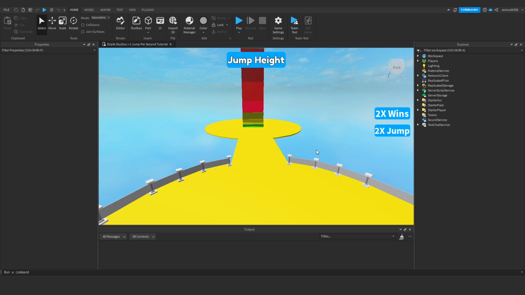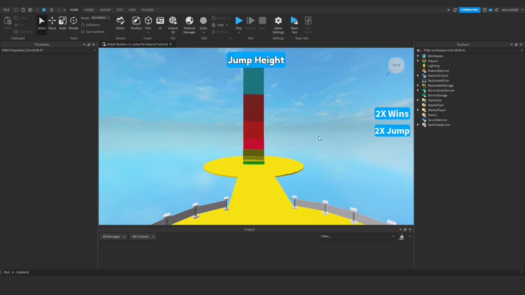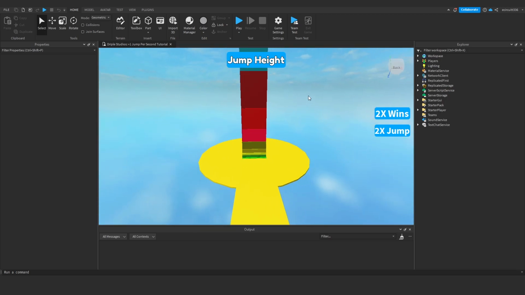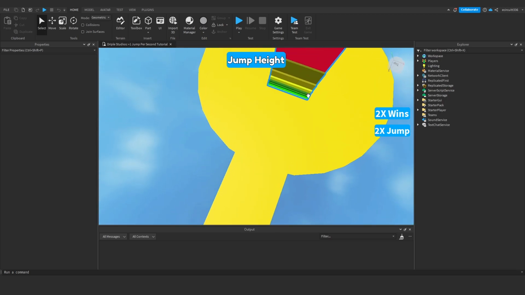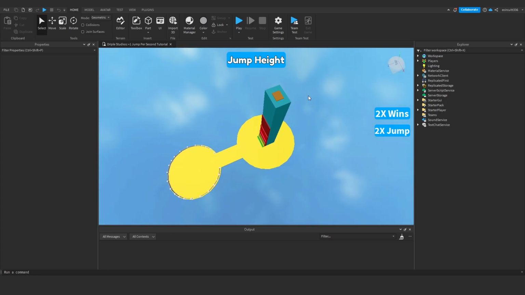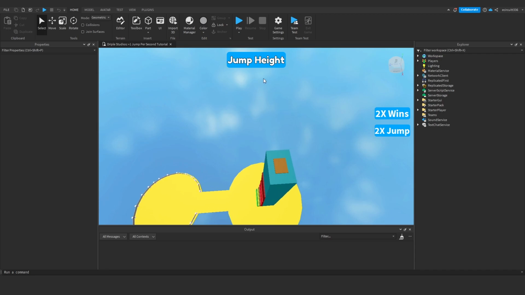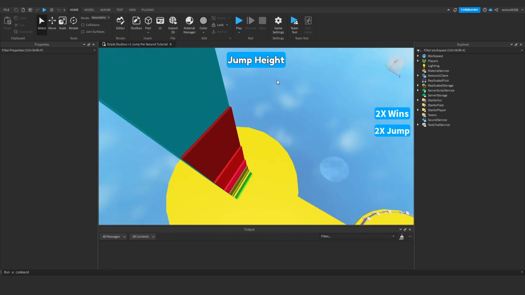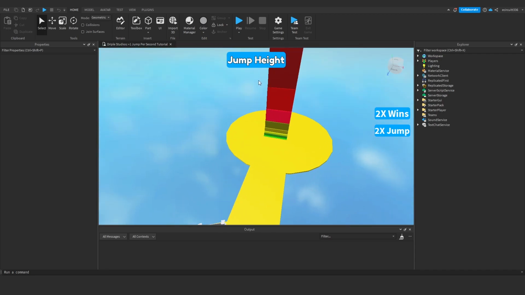Hey everyone, today I'm going to show you how to make a stop jump button for your jump every second game. So if you're mid-air jumping, you can click stop jump and it will release you and you'll fall back to the ground. This is helpful if players can jump really high and they've gone well above the pad and they want to fall back down. They can just click the stop jump button to fall back down. So today I'll show you how to make that.